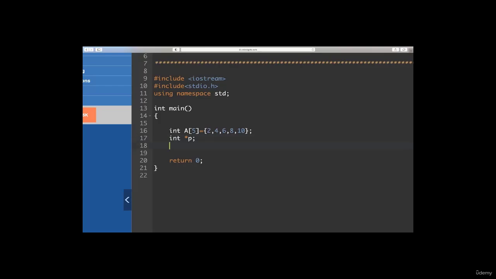No, I will initialize it in the next line. So p assign A. Where is ampersand? The syntax is you don't have to give ampersand when you are giving an array name to the pointer. Because the name of an array A itself is the starting address of this array, right? So p is a pointer, so it can store the address.